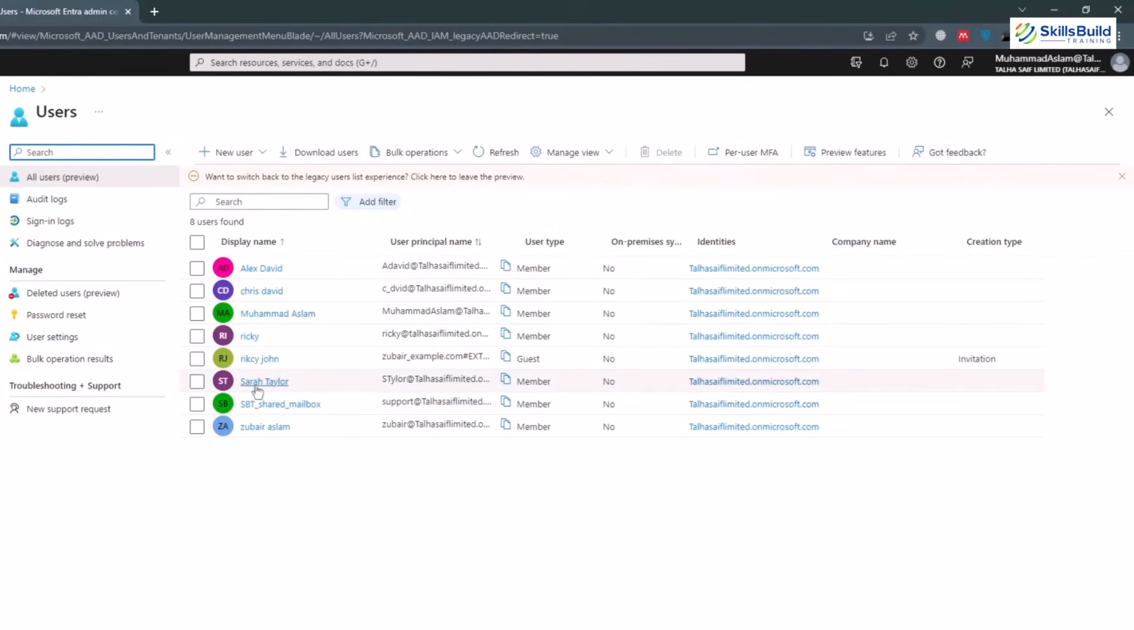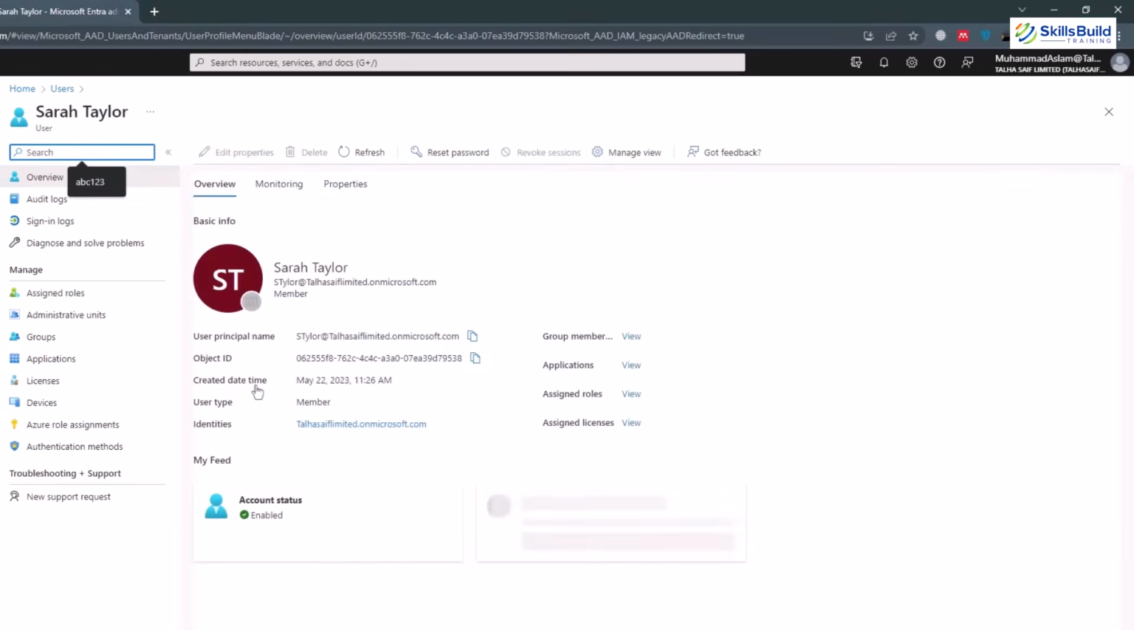Let's click on Sarah Taylor because we have talked a lot about her and what she can do. So basically this is her information. This is her principal name, which is Sarah Taylor at Thalasaf Limited on Microsoft.com. Then it is her object ID, which is an encrypted one. And then we have the created date time, which is the time when this user was created by the admin. At the moment, her user type is member. Then we have the identities, which is the domain she is part of. And then we have information about the assigned licenses that she has.